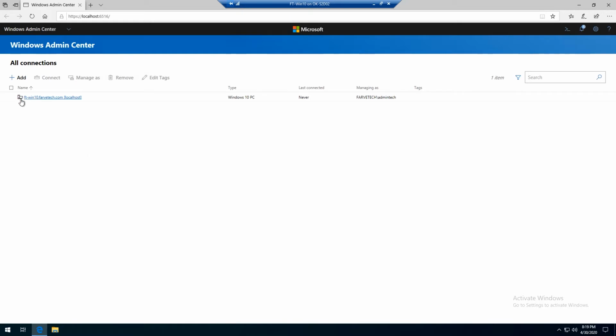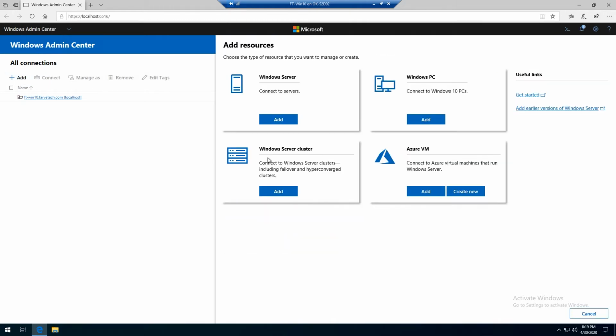Okay, and now you can see that we have our Windows 10 client automatically added to Windows Admin Center. We're going to come over here to Add, and we have several choices here. We have Windows Server, we have Windows PC for Windows 10 boxes, we have Windows Server Cluster, and Azure VM. You can connect this to Azure and manage some of your stuff.